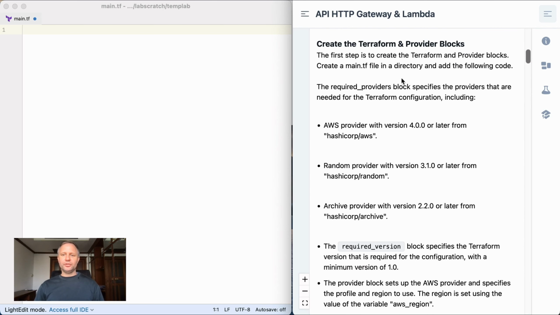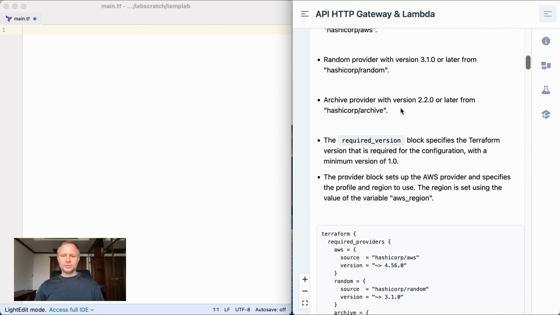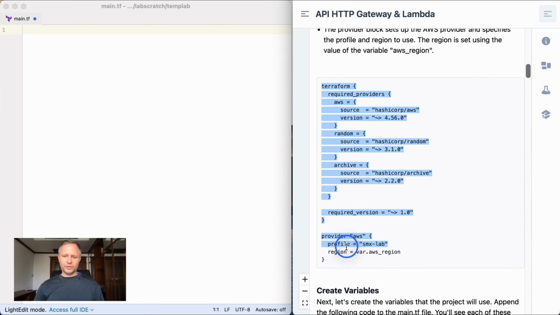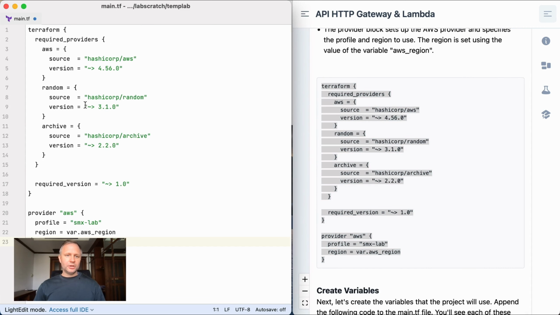The first thing we'll build is the Terraform and provider blocks. I'll just grab the code here and then we can step through it. So the Terraform block, we need to configure the required providers. We are using the AWS provider, so we set the version there and the path. We're using the random provider, which is provided by HashiCorp, and this allows us to generate temporary or random names. And we use the archive provider to create our zip file. We also specify that we're going to use Terraform 1.0 or greater here.